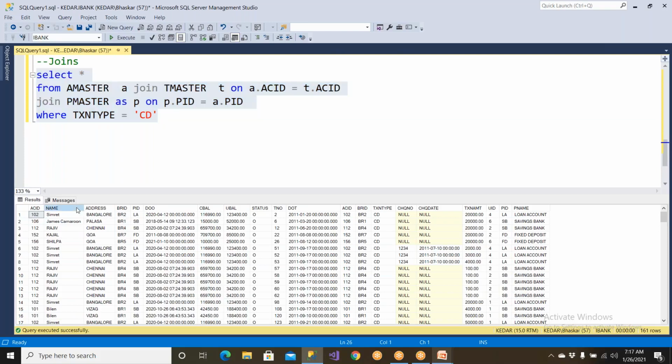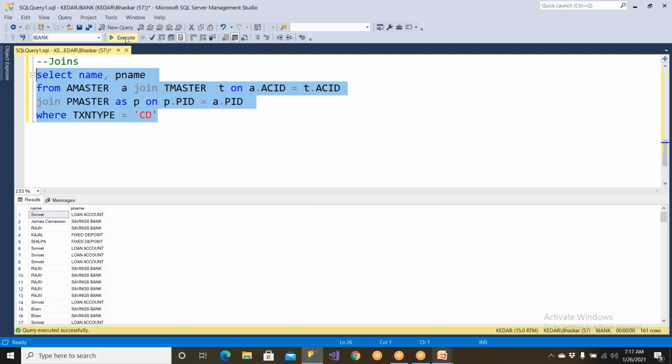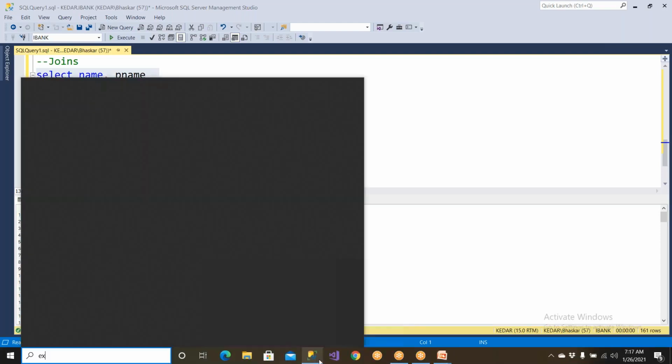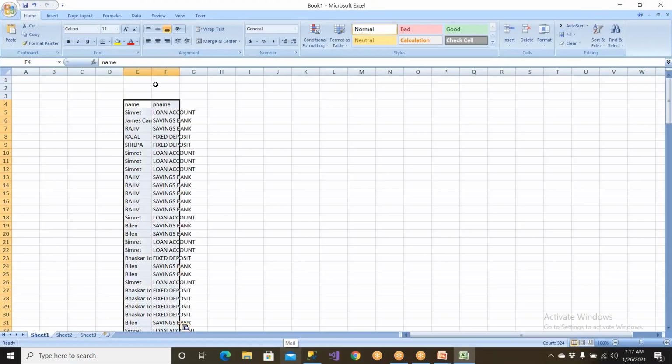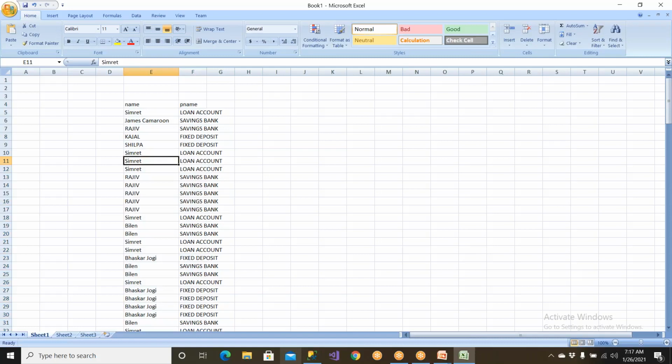So I need the customer name who deposited cash and the product name. I need customer name and product name. That's it. Who deposited cash means the where clause. This is the final query. Clear? Customer name, product name only for those people who have deposited cash. But if you see carefully, you're getting a lot of duplicated data. Why? So many people have done cash deposits, so your name is appearing multiple times.